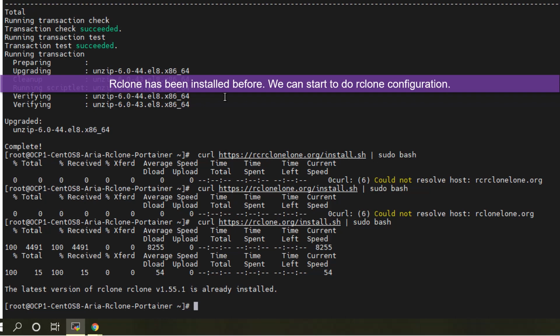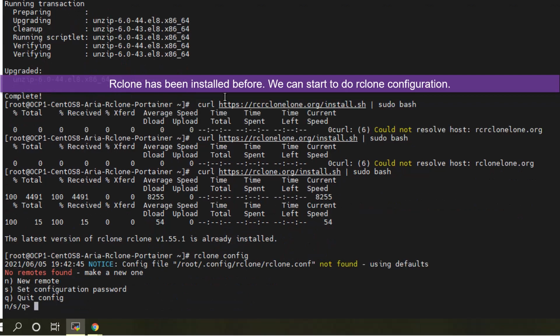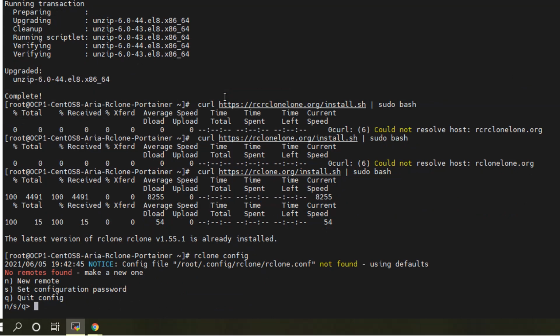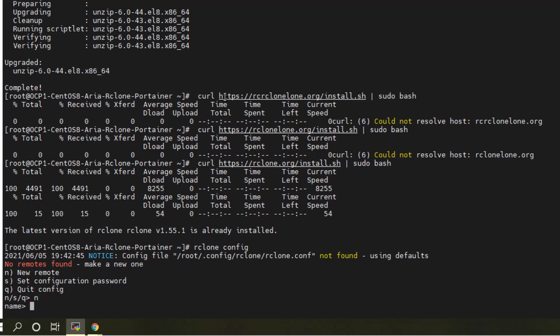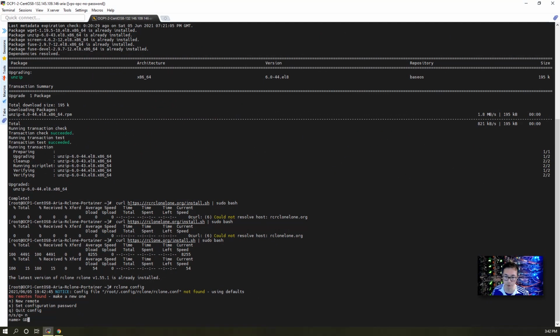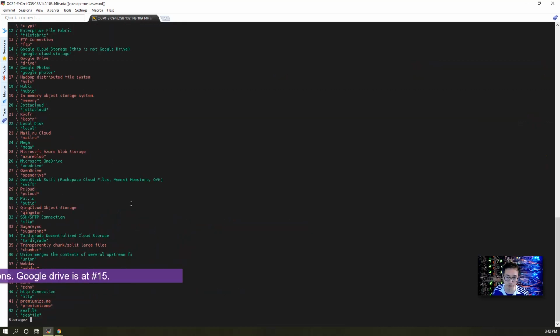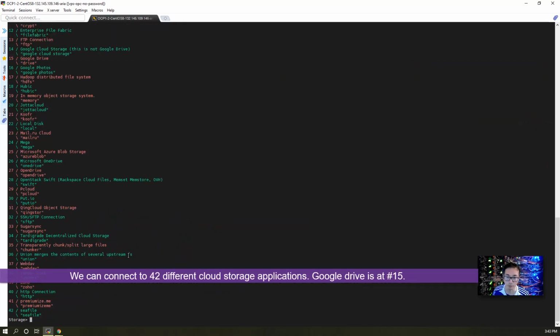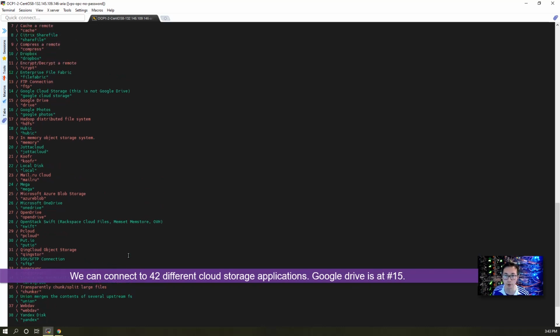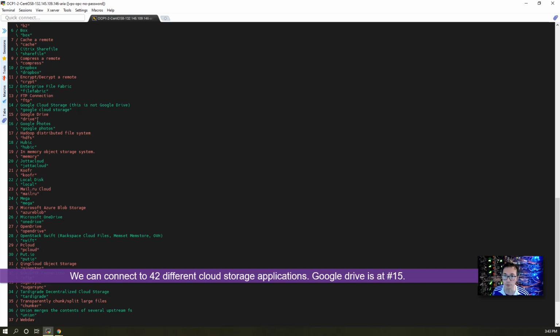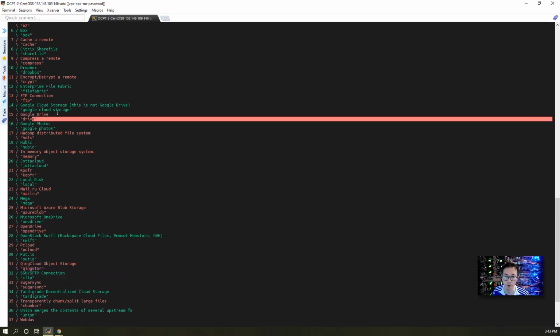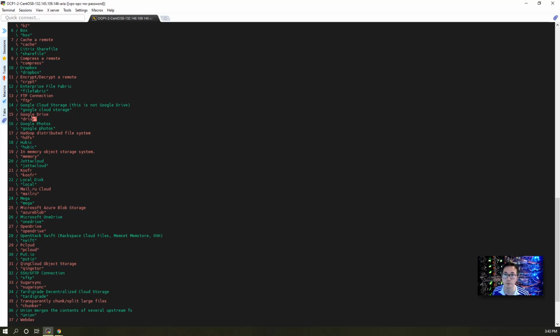So now Rclone has been installed. Now we can do the configuration. Just type rclone config and it will bring you to the menu. So this is a new remote. We're going to give it a name. We call it gtdrive. Then we have 42 options to connect to. It's not Google Cloud Storage, it has to be Google Drive, this one. So we choose 15.